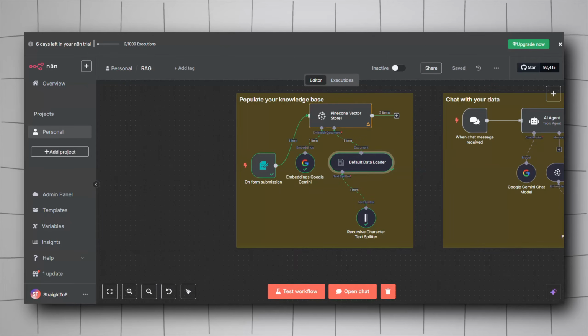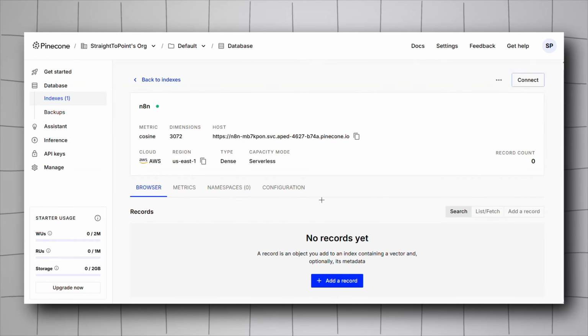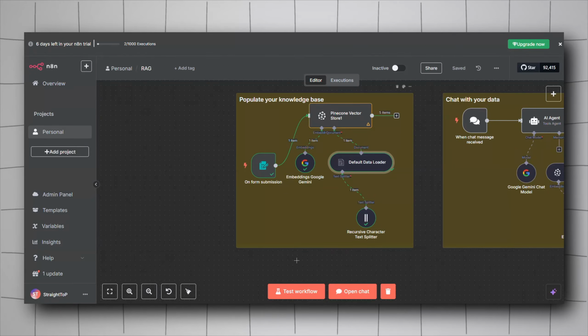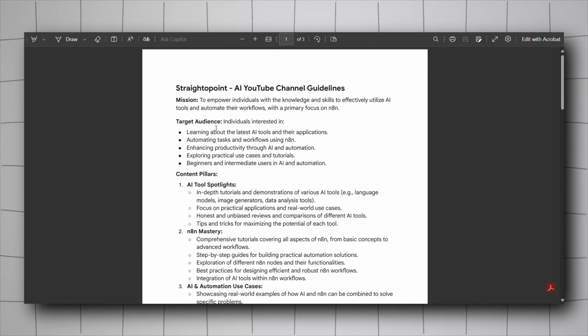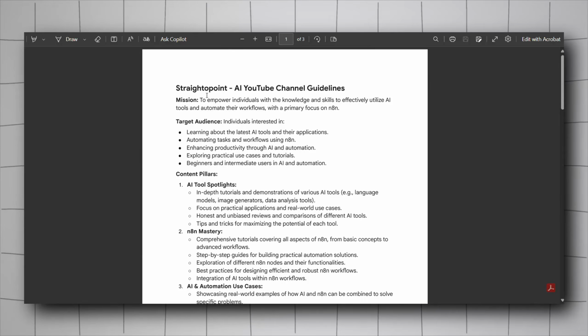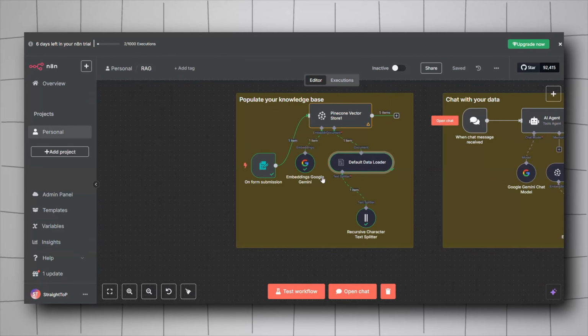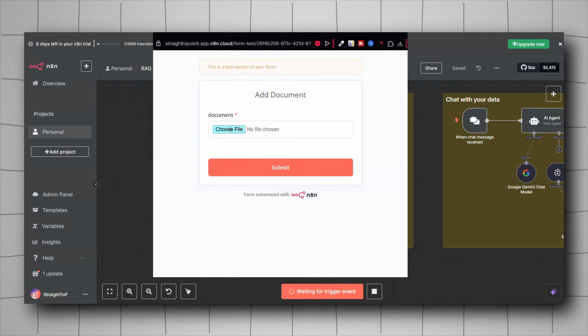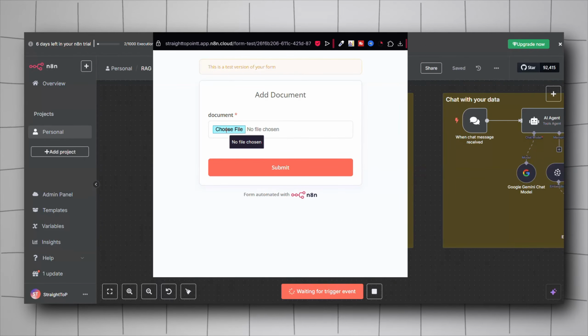If I go back to Pinecone, as you can see, I have no records yet. So let's test this first workflow. I will be inputting this mock file that I have created, which is basically a fake guidelines to our YouTube channel, as you can see here. So let's go back, click on test workflow. Here we'll have to choose the file that we're gonna add to our vector database. So click choose file and then click submit.